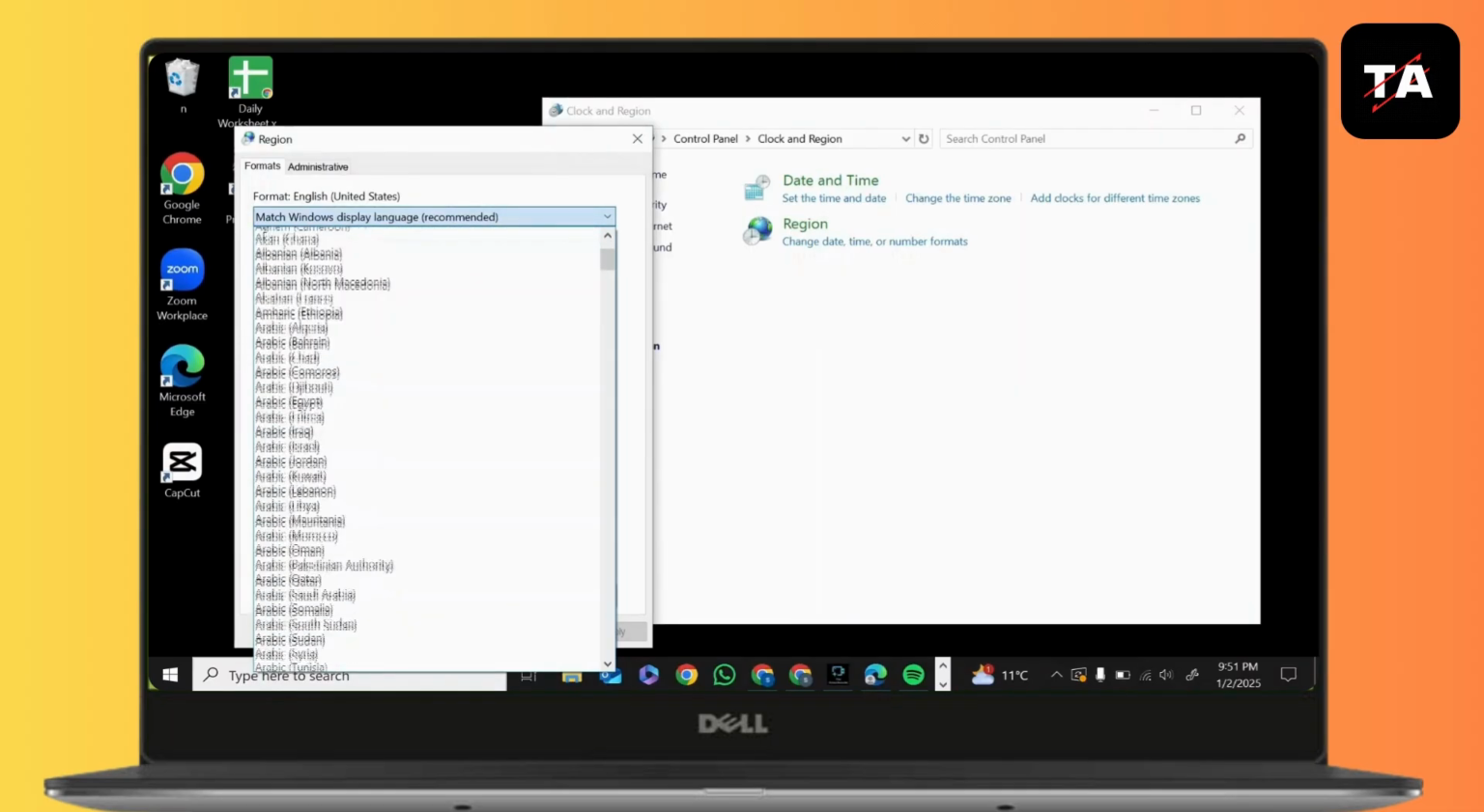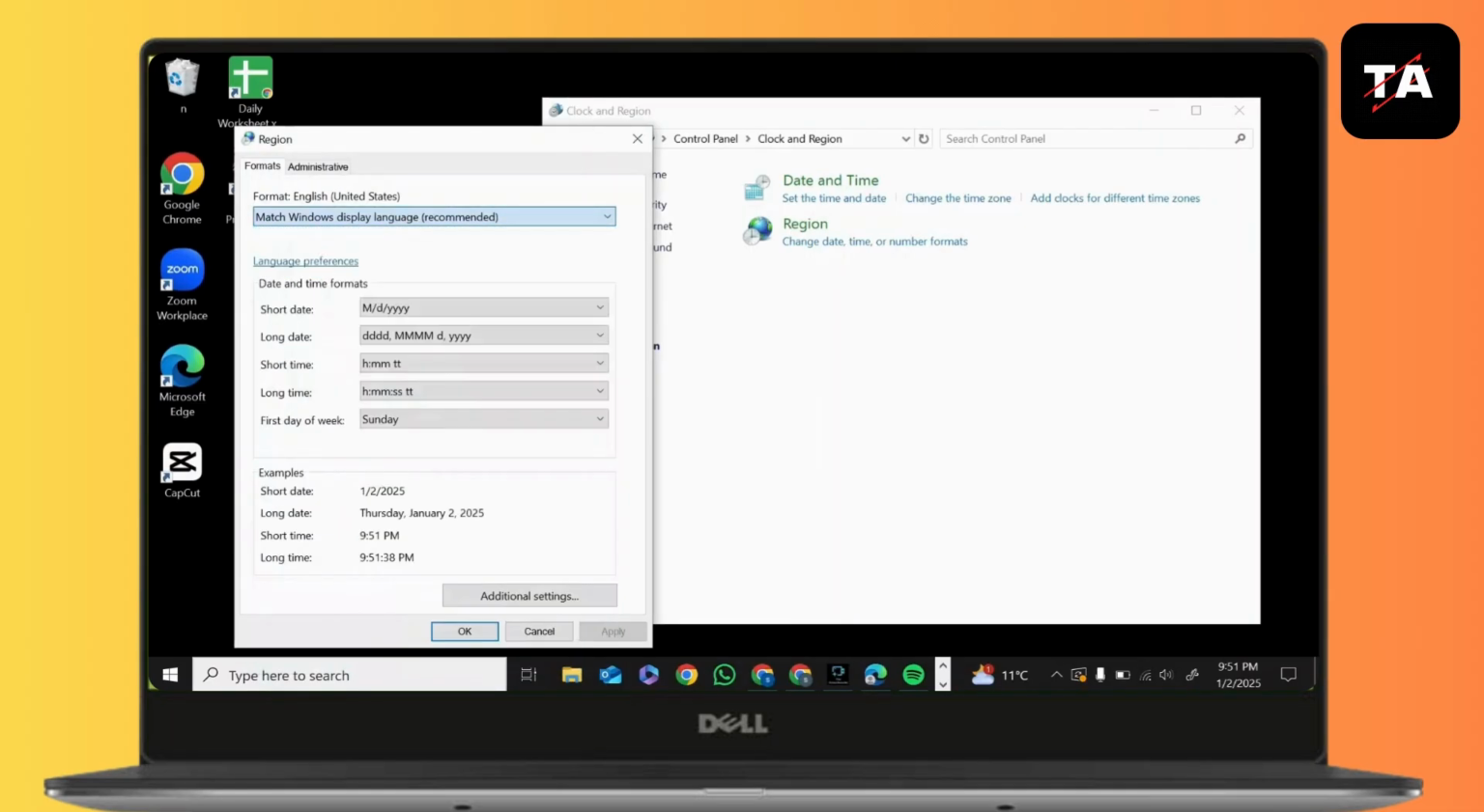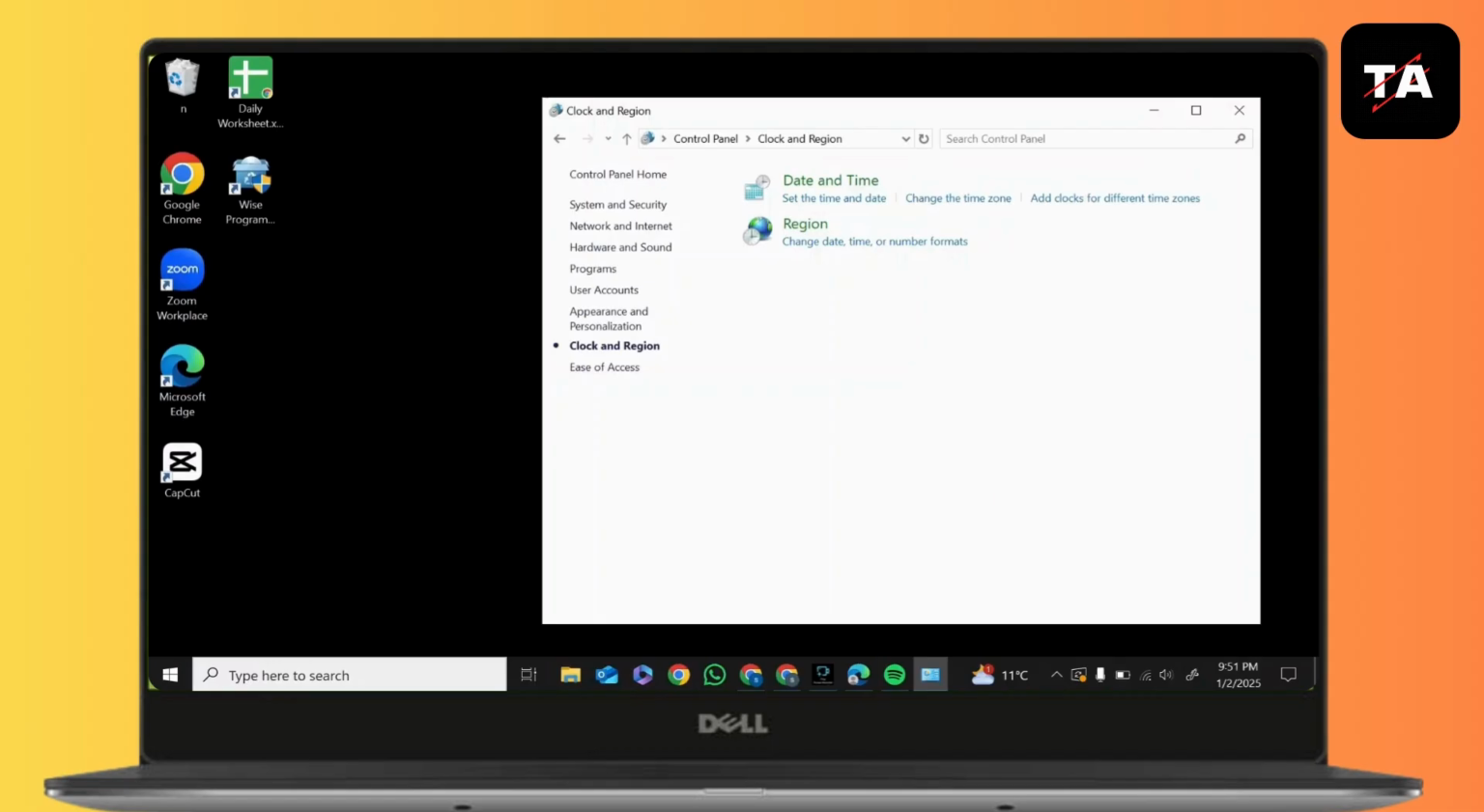In here, click the language you want, and your display language will be changed easily. After choosing the language, simply click on Apply and then press on OK. And you're good to go. That's how you change language on Windows 7.